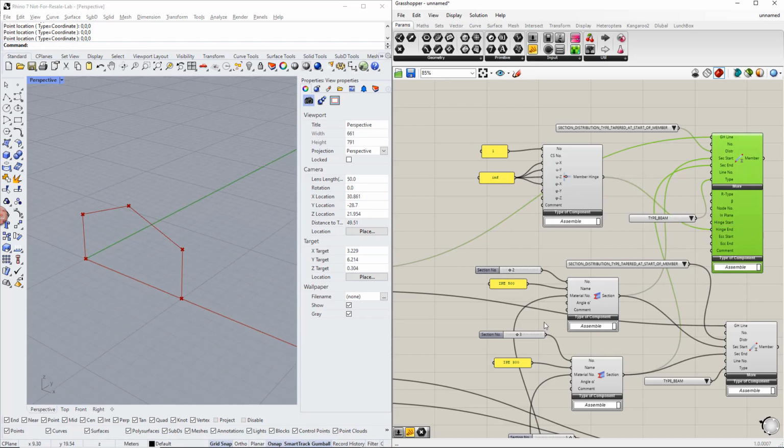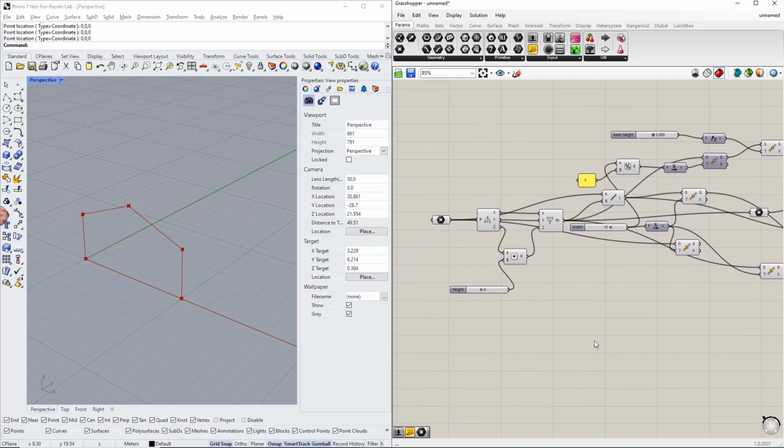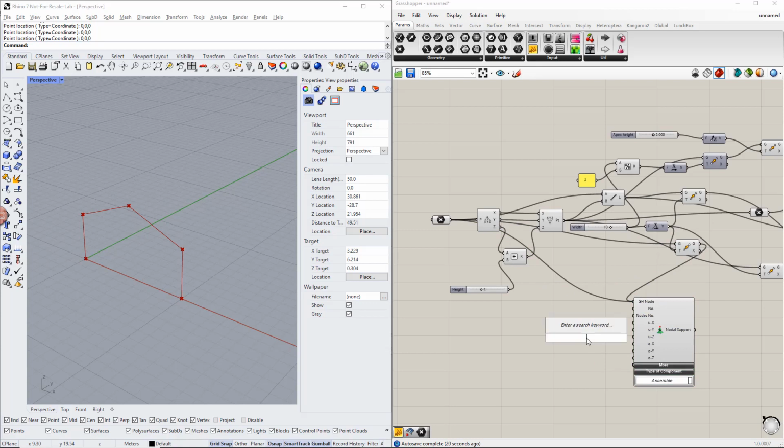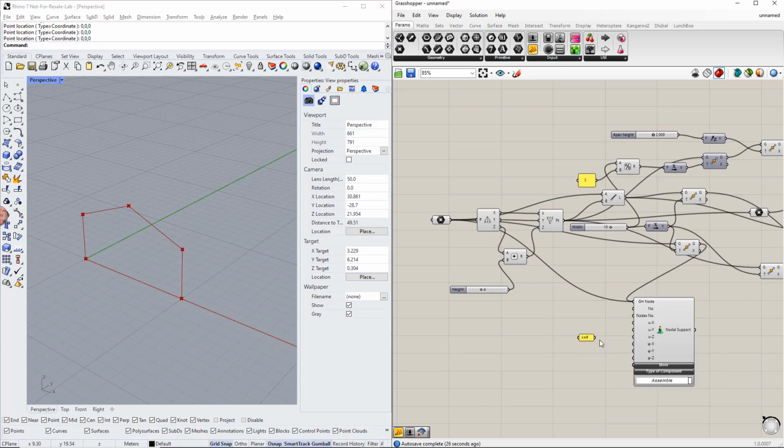Next, we define the supports. For this, we double-click the canvas and write nodal, then choose the component from the list, as you can see. Now, we would like to create hinge supports using the panel command. Then, we connect this panel to the respective support conditions.